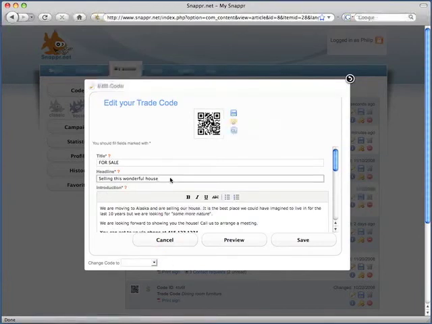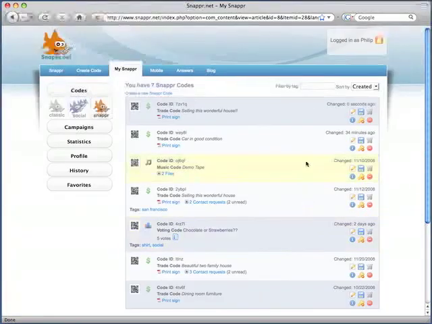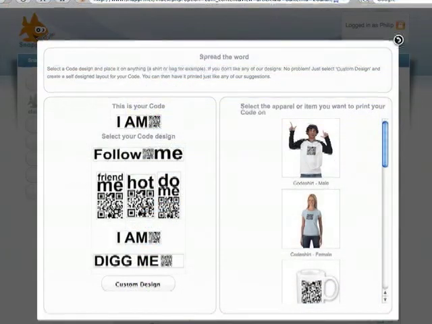So I change the text, hit save, and here are my changes, which are now also visible to mobile users who are looking at the trade code. I can create all kinds of mobile sites and codes at Snapper, not only trade codes, and I could also print my codes on a shirt or a mug to promote them, and much more. All with just a couple of clicks.